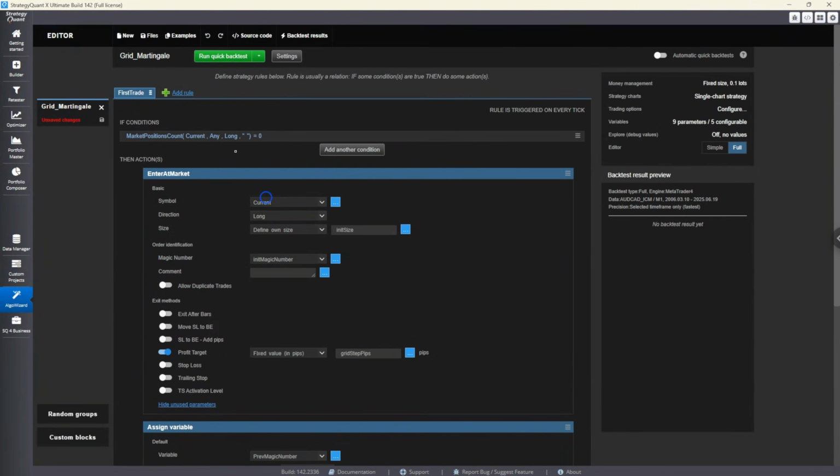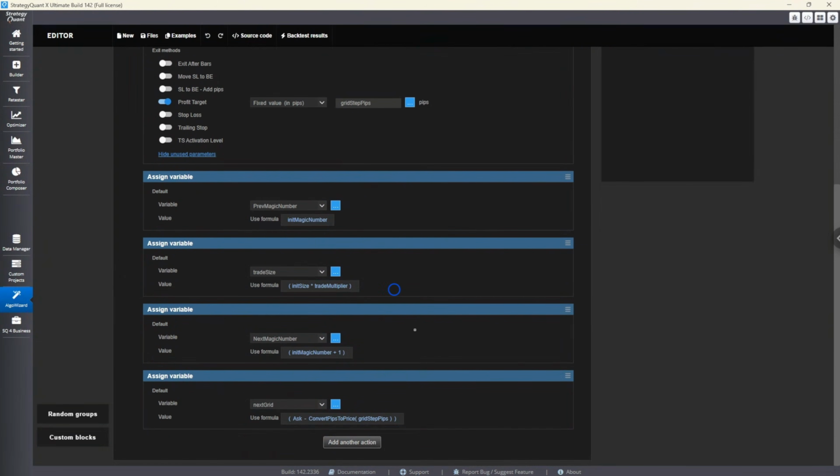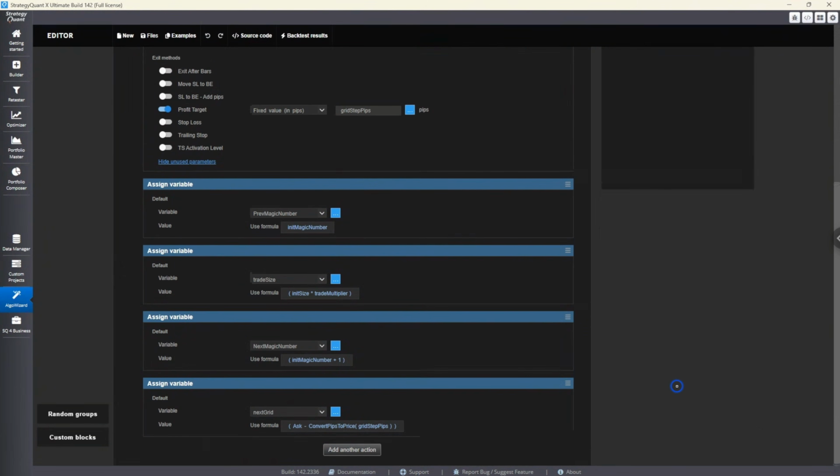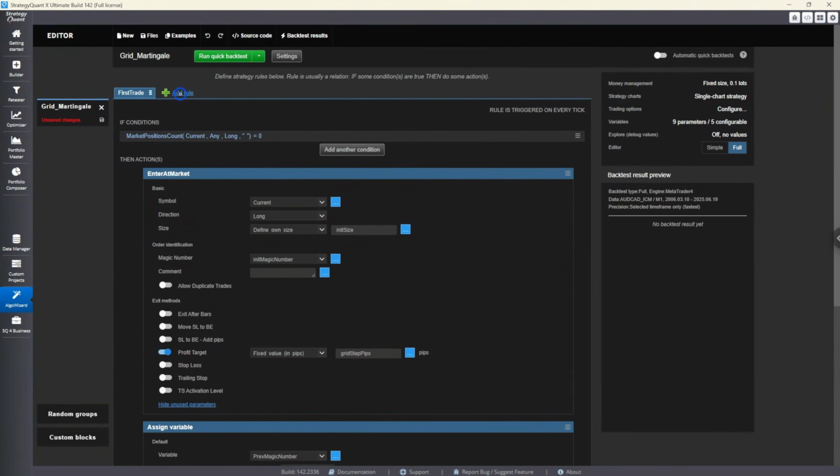A quick recap. So our first trade is opened only when there are no current open trades. We are going to go long only, and we're going to use the initial lot size using the initial magic number, and we're going to have a profit target of the grid. And then we're going to update our 4 variables: the previous magic number, the trade size, the next magic number, and the next grid. That is the complete logic for the first trade.